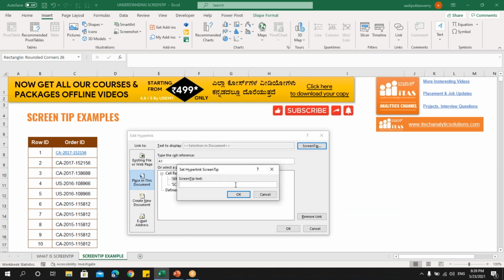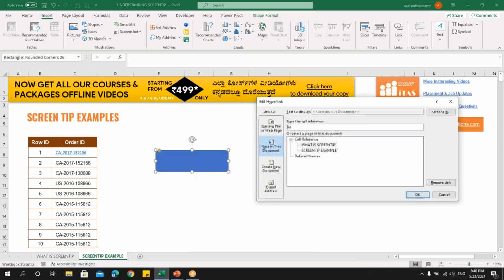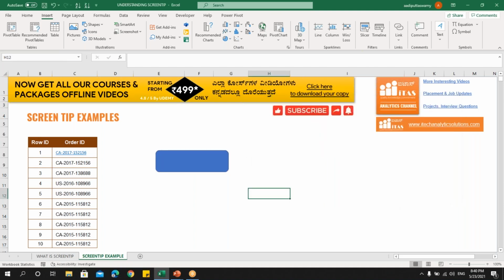I will say screen tip details. I'm just giving some text here and I'll say OK. Now if I move my cursor, you can see that I'm getting the text I had mentioned in the screen tip text box. You can directly give the screen tip while giving the link as well. Just to explain, I gave one link and after that I gave Edit Link and gave the screen tip. Otherwise, you can directly give the screen tip while giving the link. So this is what I wanted to teach you about the screen tip in this video.